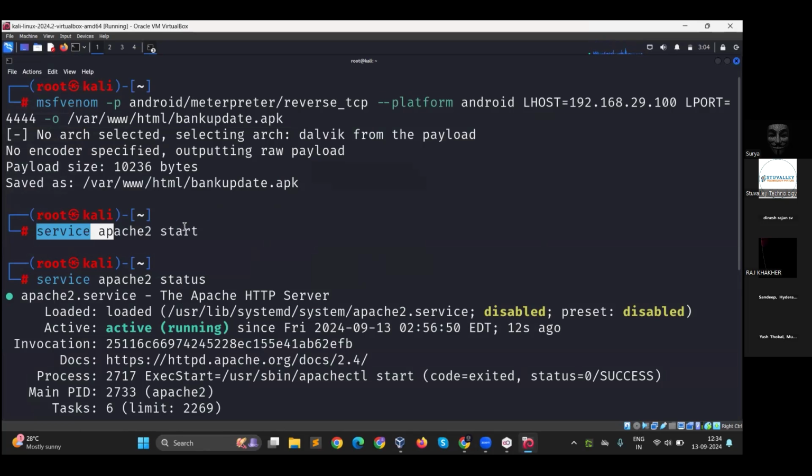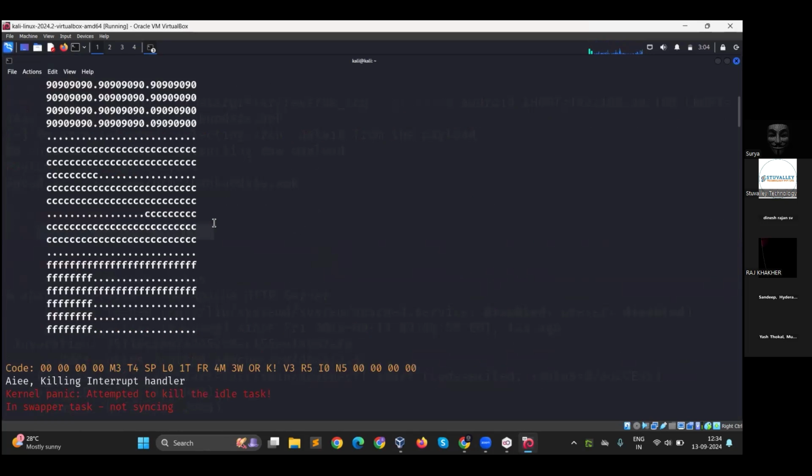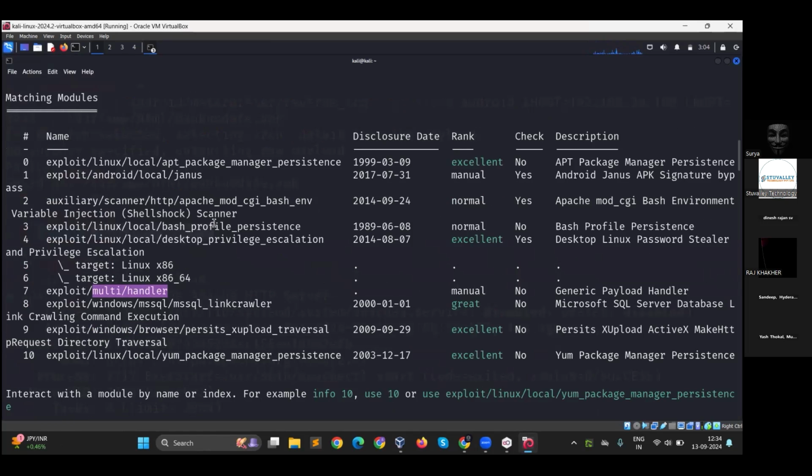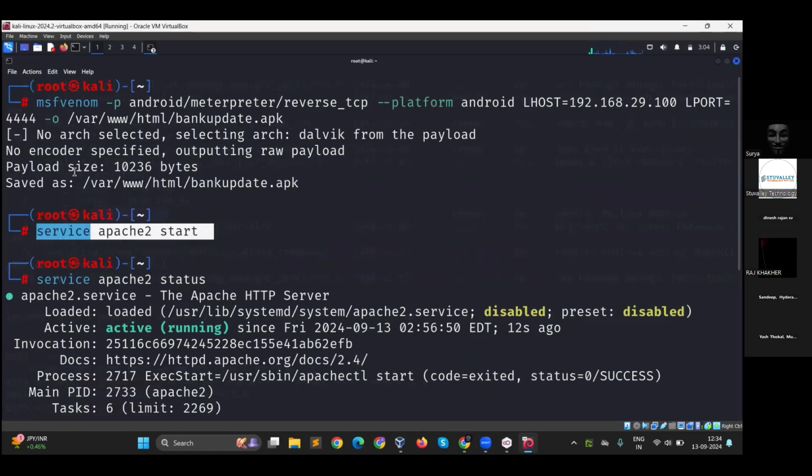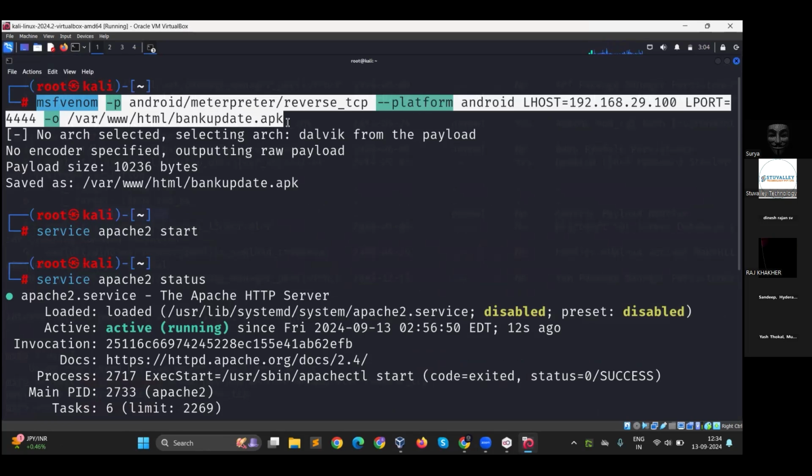Then you have to start your service Apache 2. Then you have to start your multi-handler. Search multi-handler, use 7, set the payloads on. So first create a malware with this one and let me know. Which one, which command?